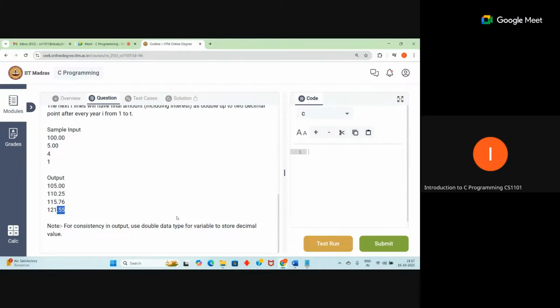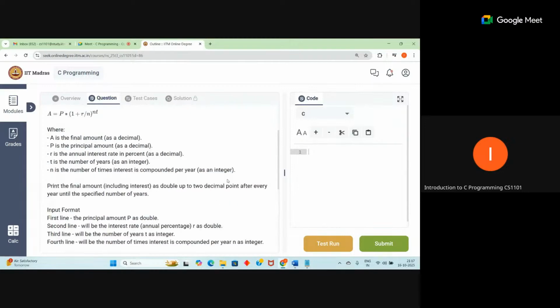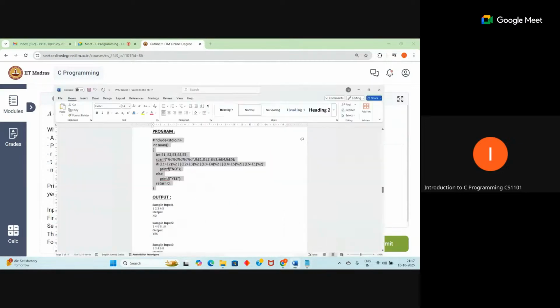Use a double data type for variables to store the decimal value for consistency in the output. Suppose if you take a float, there might be some precision differences. So to get the exact values, you are asked to declare all your variables as a double data type. Okay, so let us see the logic.